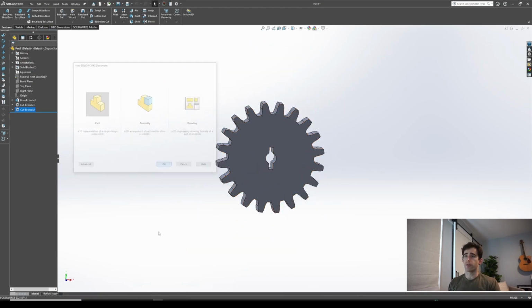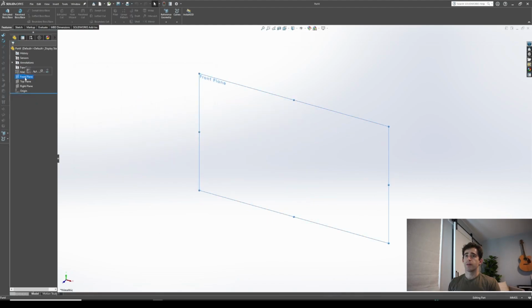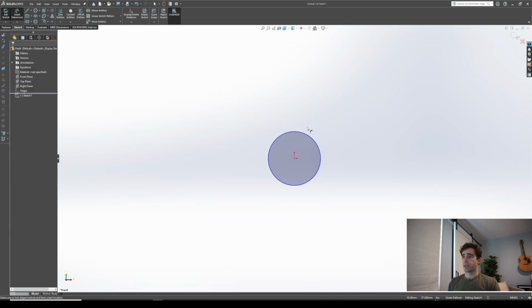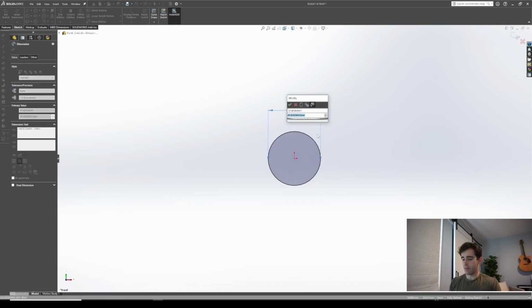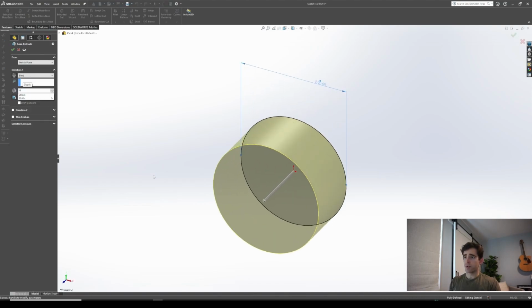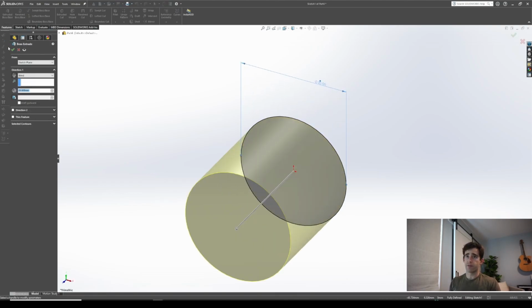Quickly create a new part. Again, sketch on the front plane. We're going to start with a base cylinder again. This time I'll set it to 20. And use the same extrude method to extrude out 20 millimeters from the sketch plane.